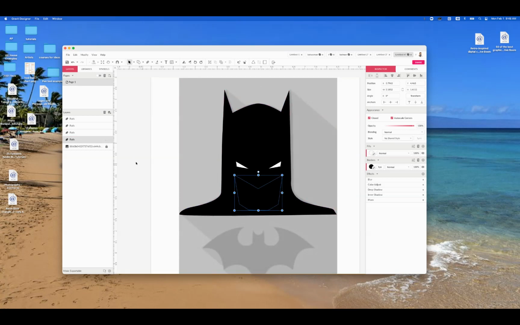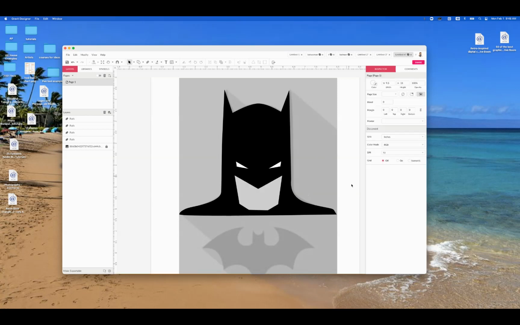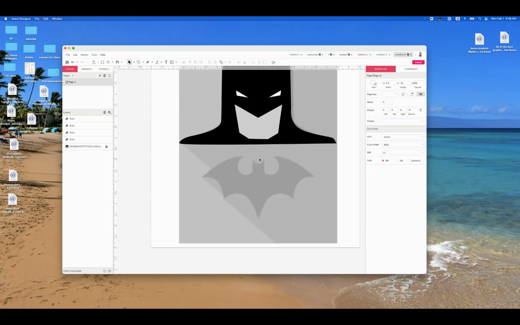And again, let's bring this piece above. And now I want this solid color. There we go. So this is how you're going to go and make the pieces.